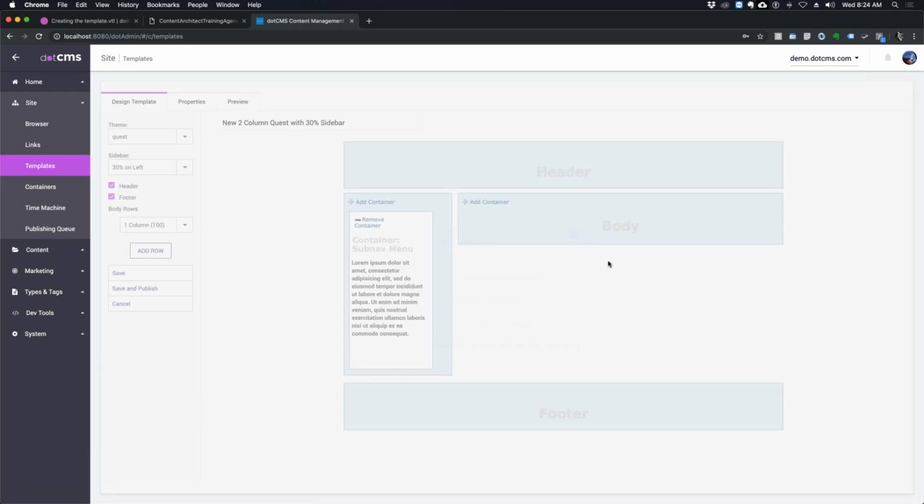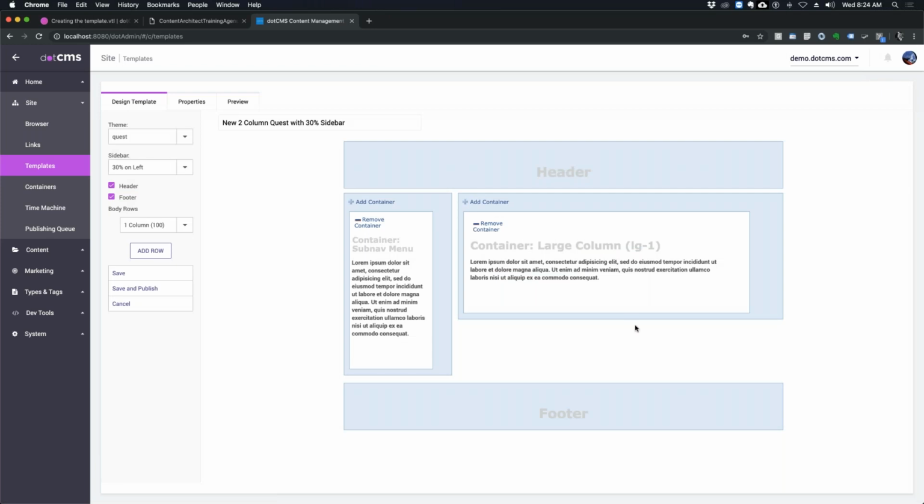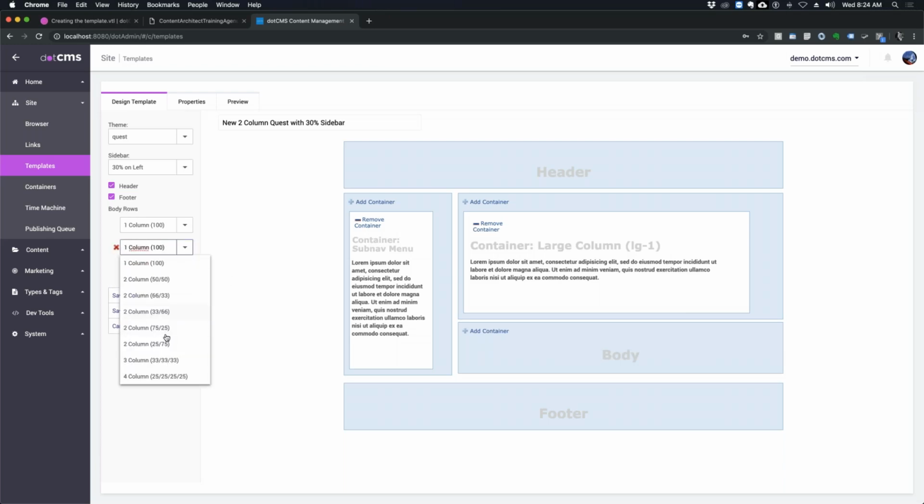So I'm going to use the one on demo.cms.com, and then here I will just add a large column container. This one's on demo. Okay, so that's pretty much it. I could add more rows. After I add another row, I can choose any of these specific split widths.